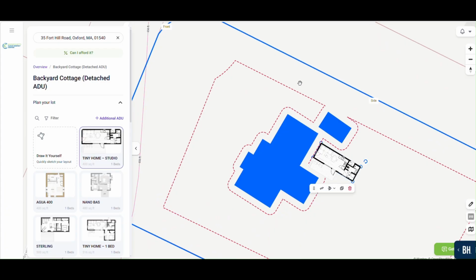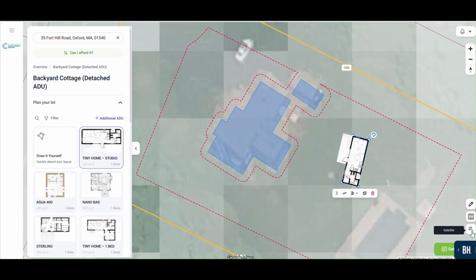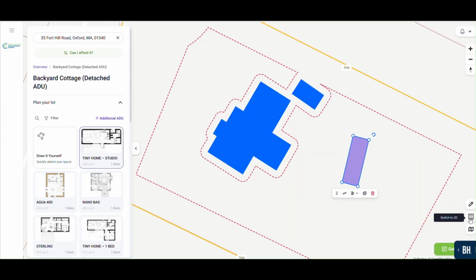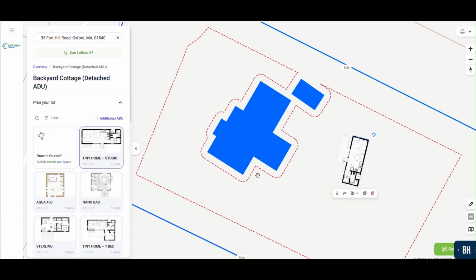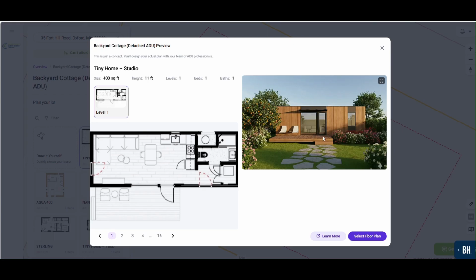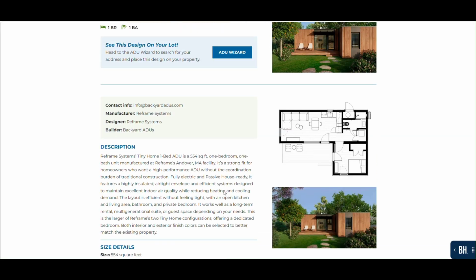The map shows you property lines and property setbacks and allows you to experiment with different designs and what they would look like on your property. Toggle back and forth between map view and satellite view, and between 2D and 3D. For more information on a particular design, click on the magnifying glass. From there, you can see additional photos and read a detailed description of the design.